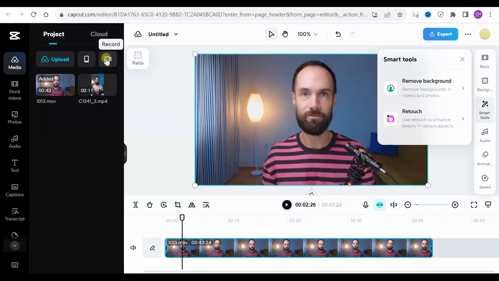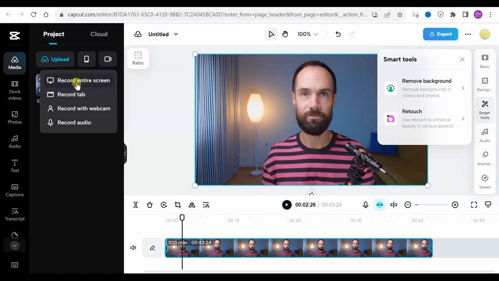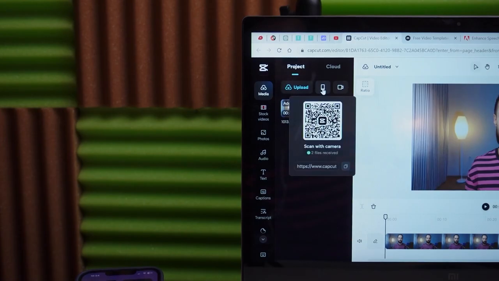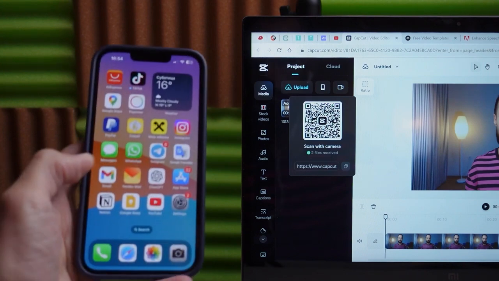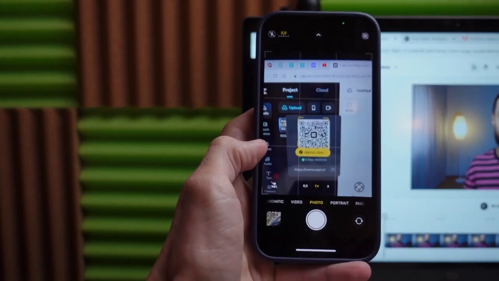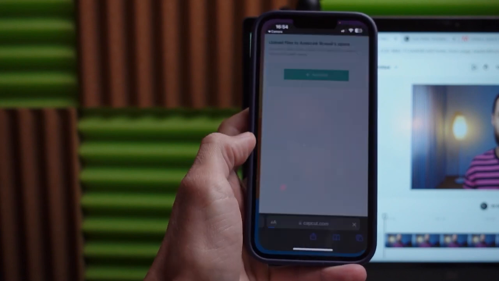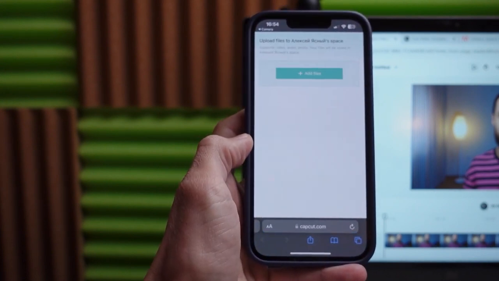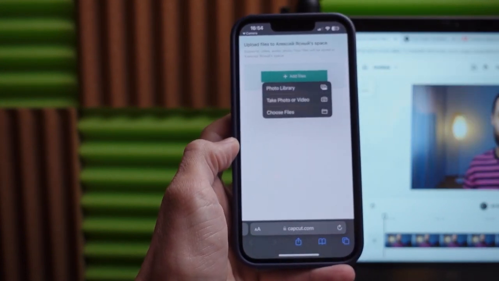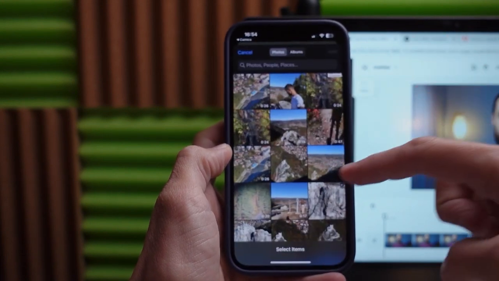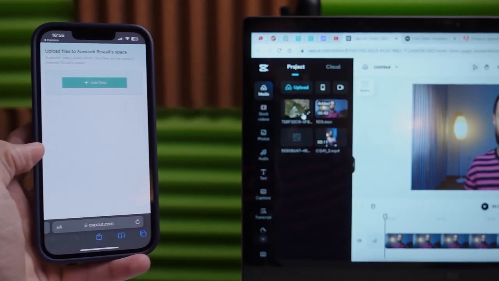There is also the ability to record from your computer screen as well as from your webcam. A convenient feature is the ability to upload materials from your phone directly to the project. Just point your phone's camera at the QR code, open the browser, add photos or videos, and they appear in the current project.